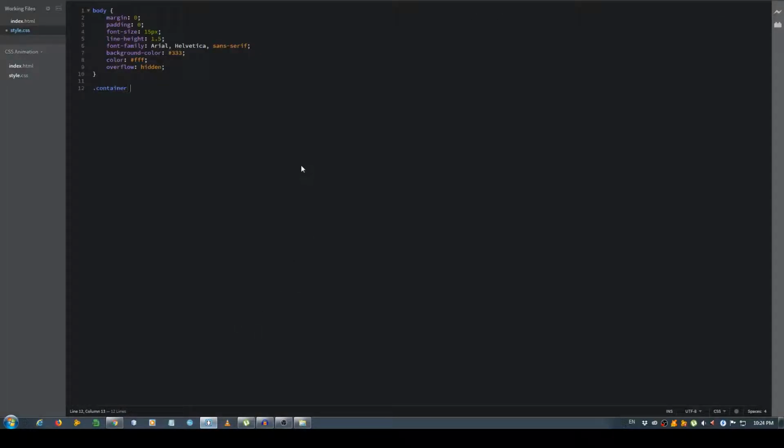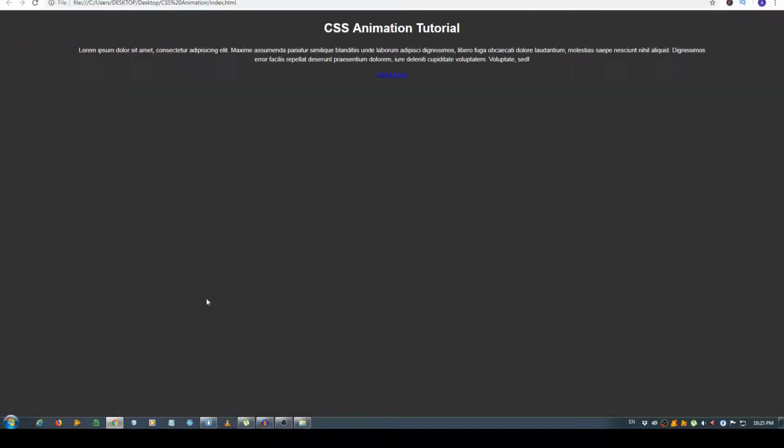First, the container class. Container width 80%, margin left 10%, overflow hidden, text align center, and height 100vh. Let's take a look. Okay, that looks a lot better, doesn't it?